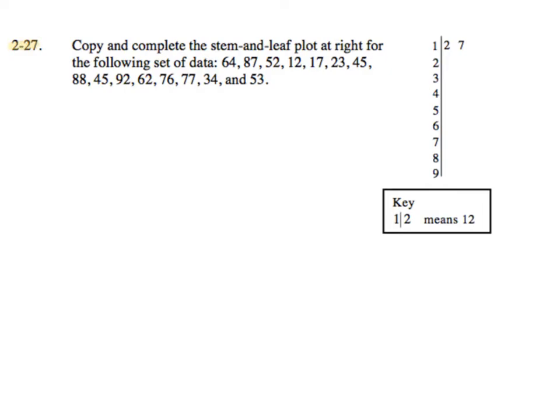Problem 2-27. Copy and complete the stem and leaf plot as right for the following set of data. So in this problem, we need to complete a stem and leaf plot for the numbers given. And I need you to pause the video to make sure you copy the directions, copying the problem.